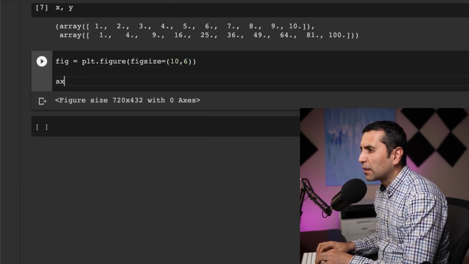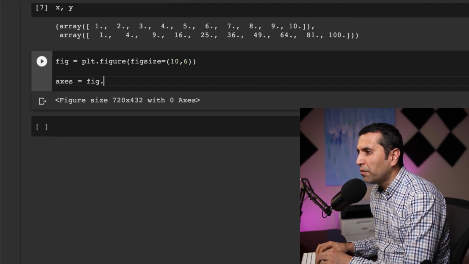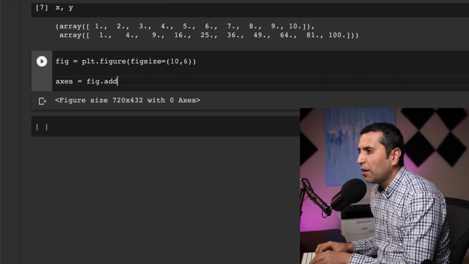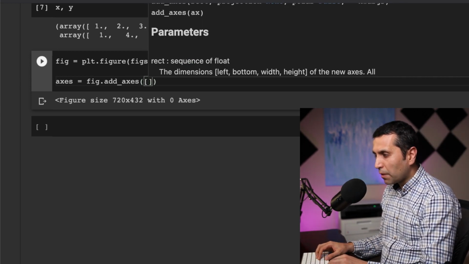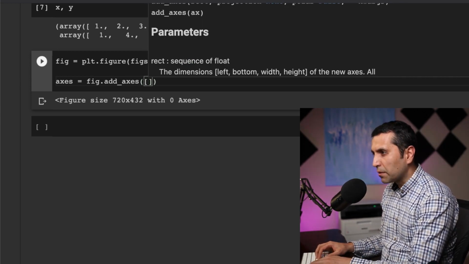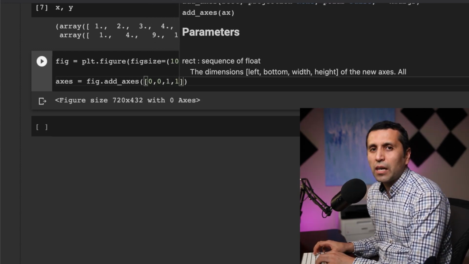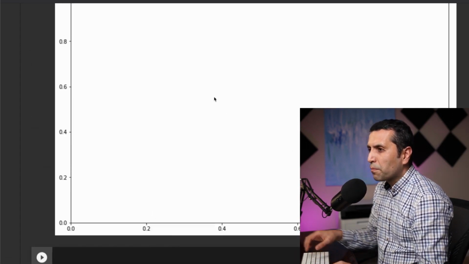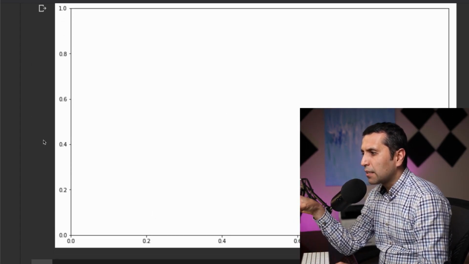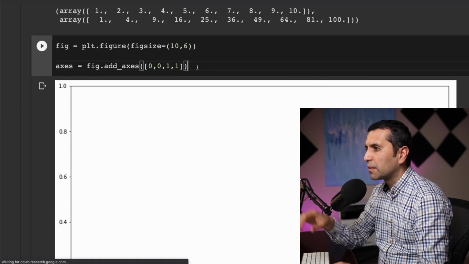Let me call it axis. If you want, you can call it something else because that is a variable. On my fig I will say add axes to it, and I need to give all my sizes: 0, 0, and 1, 1. We already covered those numbers in our previous session. Perfect. It looks like my canvas is done. It's pretty big right now, 10 by 6, and I have my axis on it.